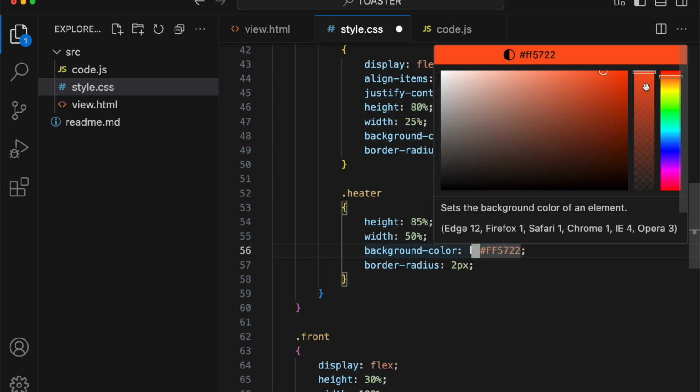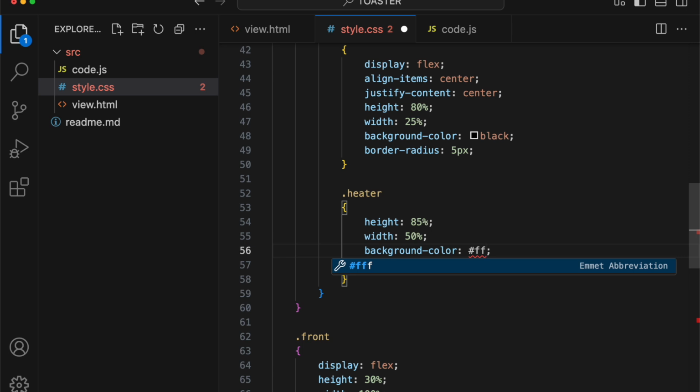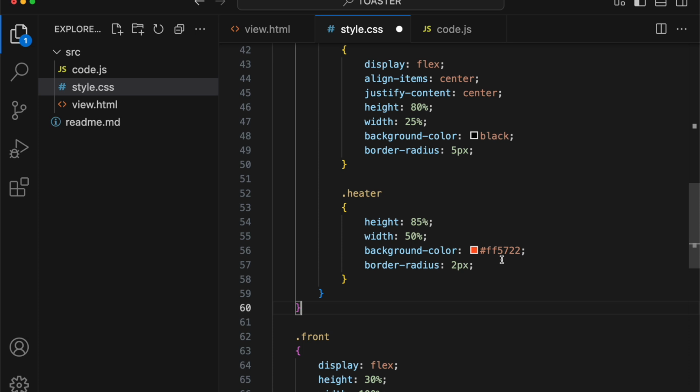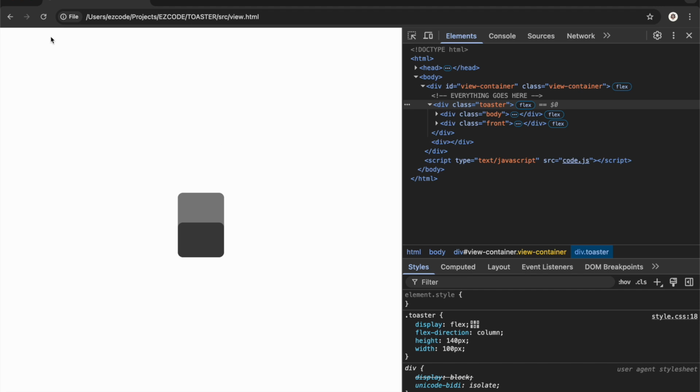And then VS Code even has a way to go through here and you can select which colors you want. But I don't want to change that. Oh, I actually did change it. So we're going to go FF5722 and upper or lowercase. So now we have our heater and we can save our work. I see my icon up there says please save, Command S or Control S. And let's return to our browser, and we always have to refresh, load our view HTML file, and there we go. We have our little toaster slots.